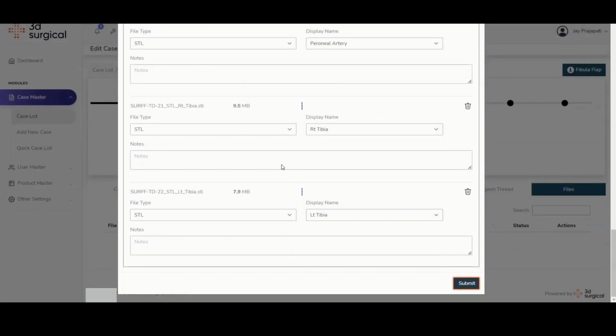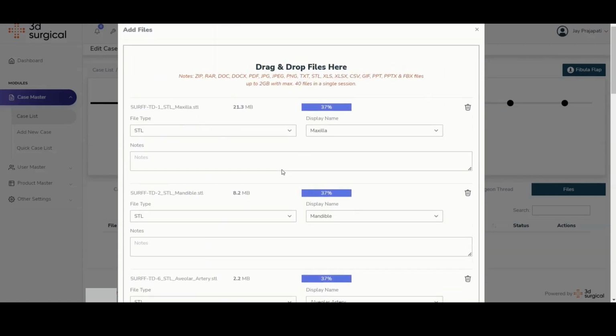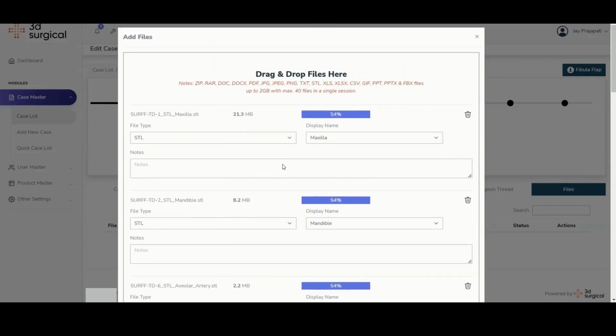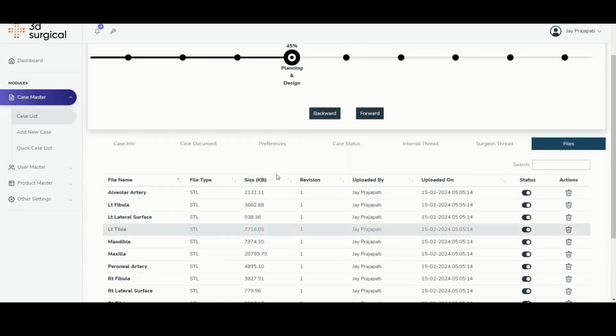After making your selections, click on Submit when you're ready to upload all the chosen files. Upon clicking, the system will initiate the upload process for all selected files. Once the upload is complete, you can view all the uploaded files conveniently listed under the Files tab.